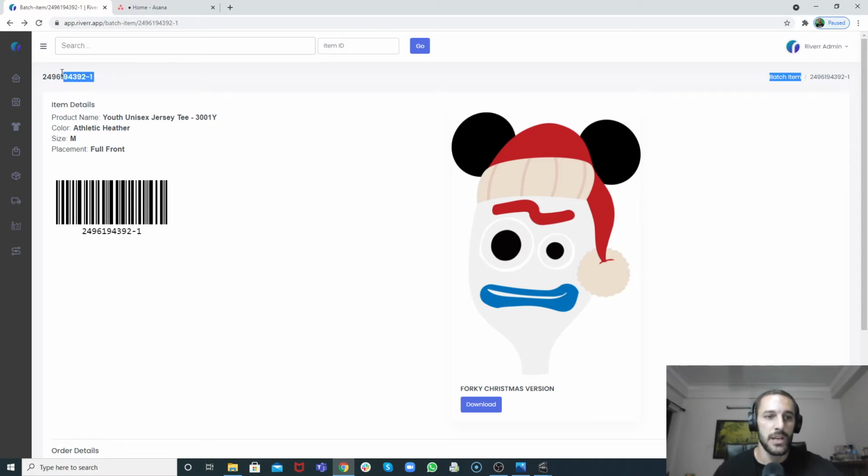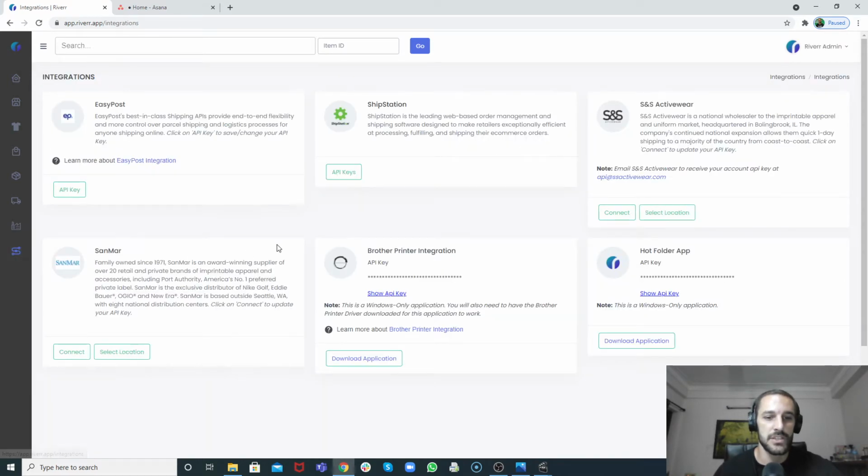So we're going to copy this, because we're going to use it later. But you're going to go to the integrations tab, and you're going to see this hot folder app card here. And you're just going to click on download application. I've already done it. We'll do it again and see. This is a Windows only application, so you will have to have a Windows computer in order to run it.